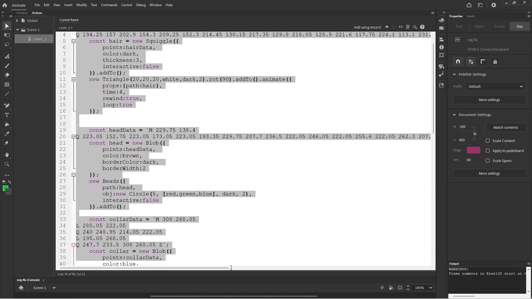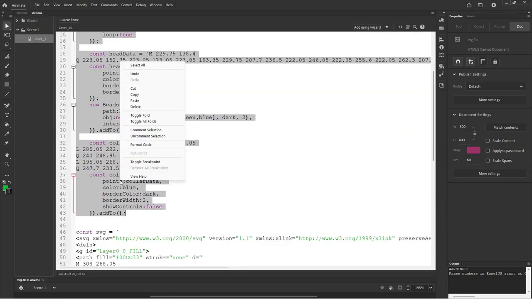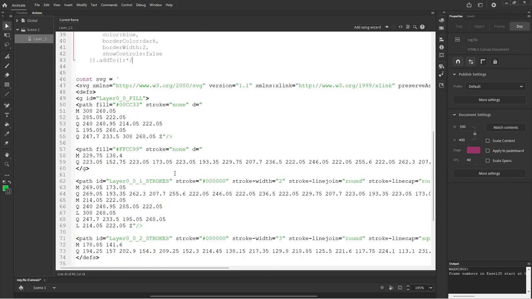So, there we go. That was exciting, though. Oh, I have to do something to comment. I want a hotkey to comment, please. Comment. Do I have one? Comment selection. I'm not sure if there is a hotkey to comment. I haven't found one, but it would be nice to have it. There, we've commented that out.